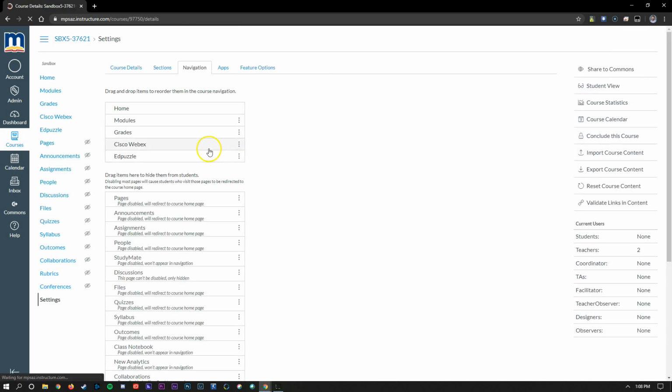You know you've done this properly when Cisco Webex is now displayed here at the top and on the left-hand side. To begin setting up Cisco Webex, let's go ahead and click on Cisco Webex here on the left-hand side.